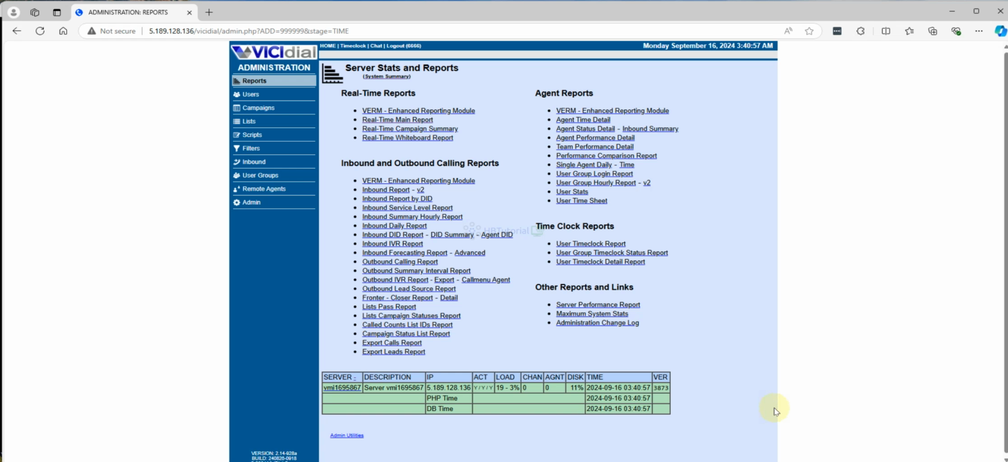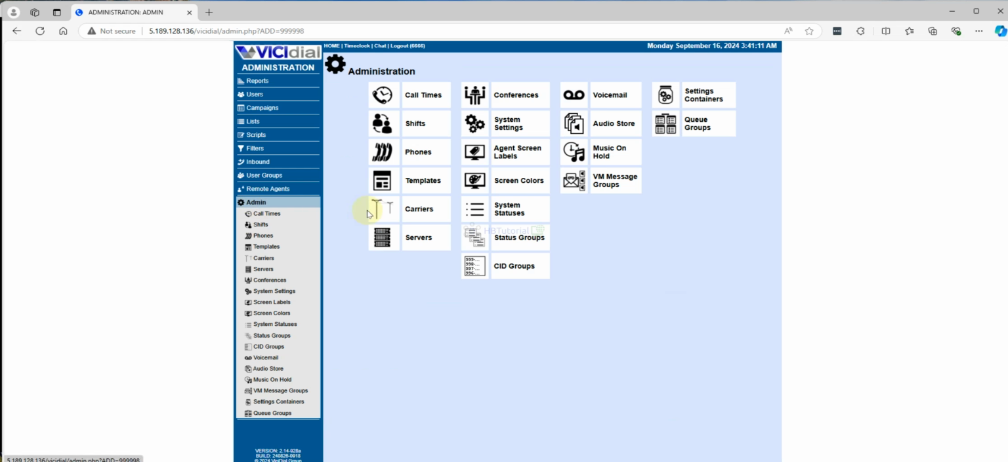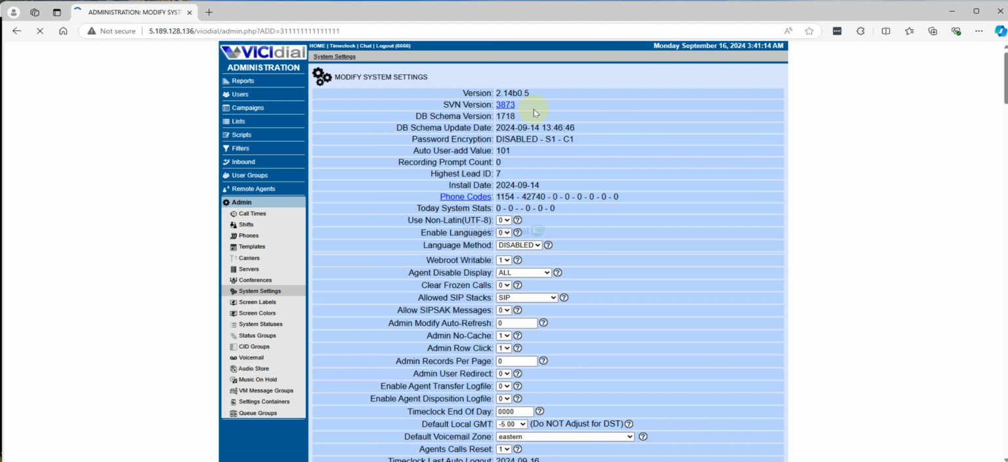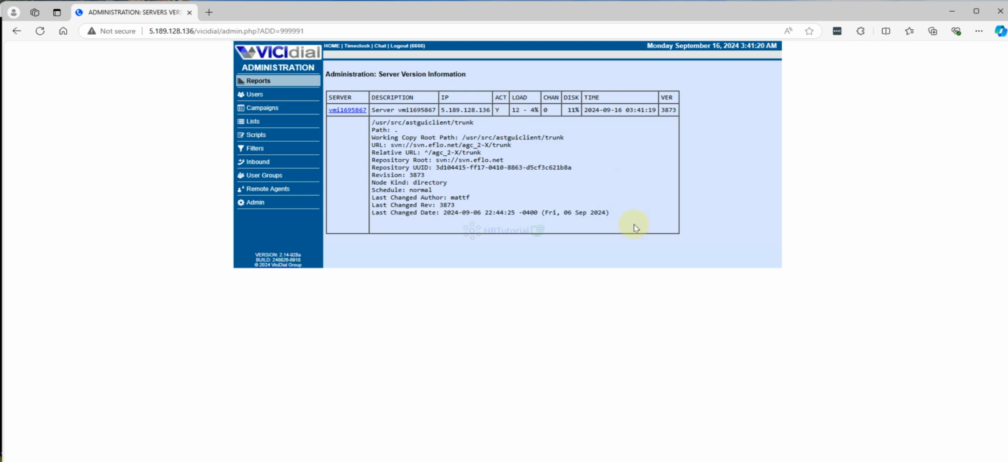You can see we are using the latest SVN version, which is 3873. To double check our version, go to admin, system settings, and you will see the SVN version.